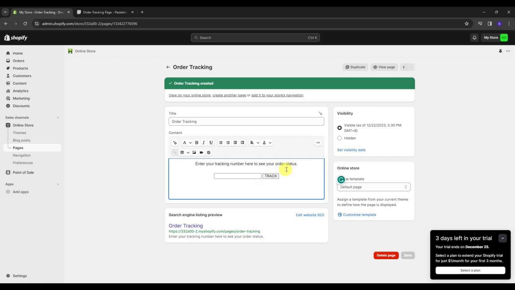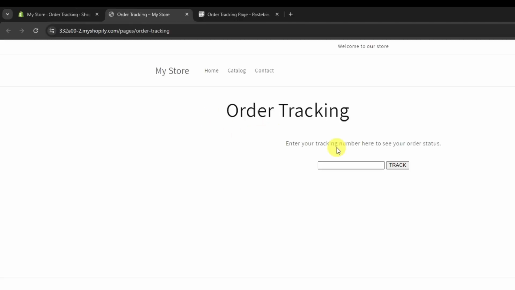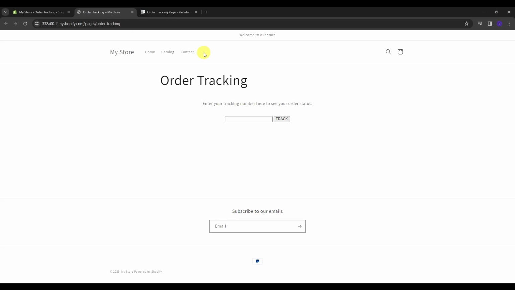The next step, as I mentioned, is to sync the email that the customers will receive with this page. And by the way, if you click this over here, you will see a full view of your page. So here it is, showing how the page looks when your customer wants to track their orders. I'm also going to show you how to add this page to your menu. In fact, I'll do that first before demonstrating how to sync the email.